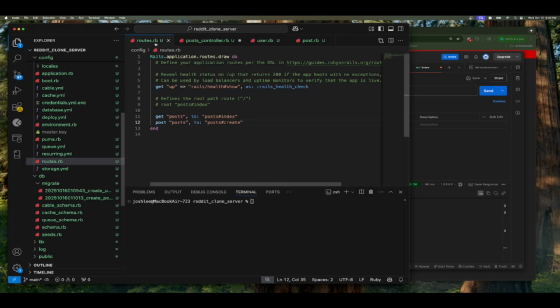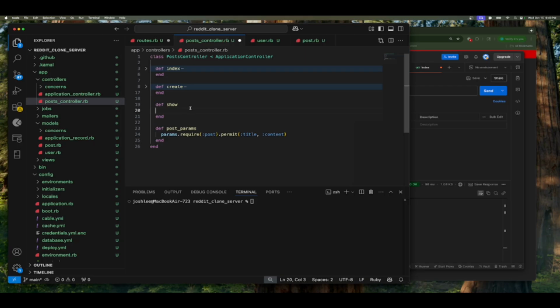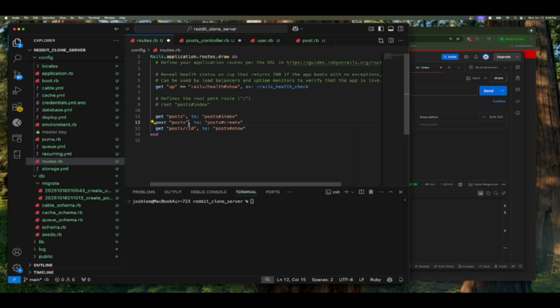So let's go to routes. And we could do something like get posts :id to post show. What this allows us to do is name a parameter that we pass through here in the URL. So if we come to posts here, we can get the ID from params ID. There's nothing special about this.